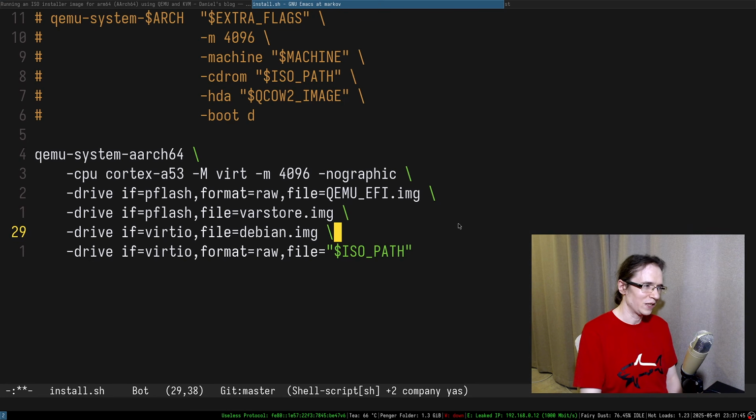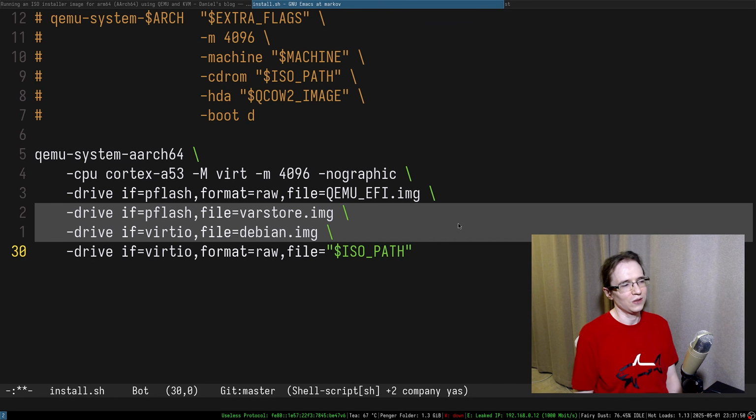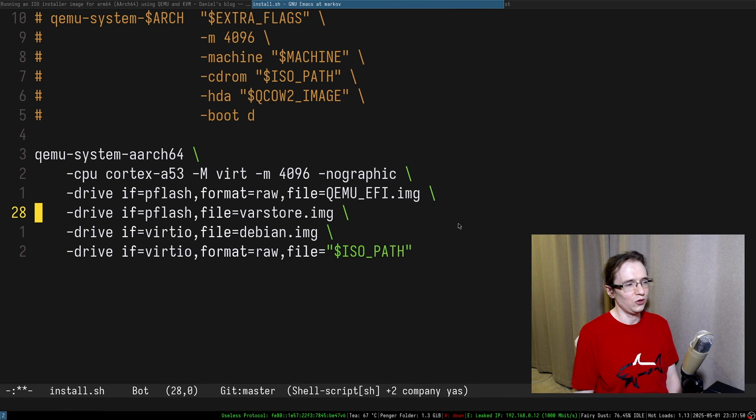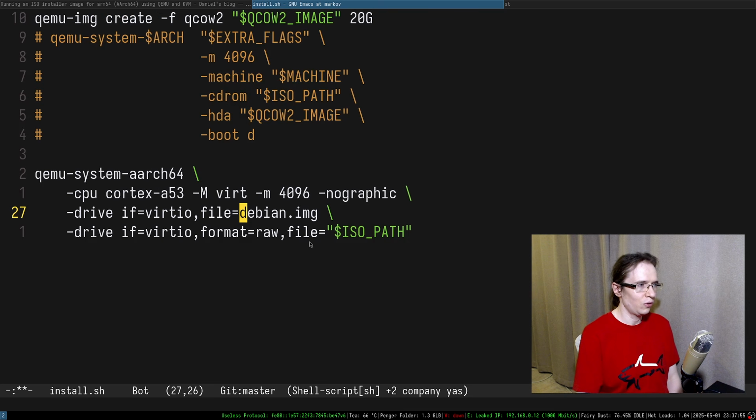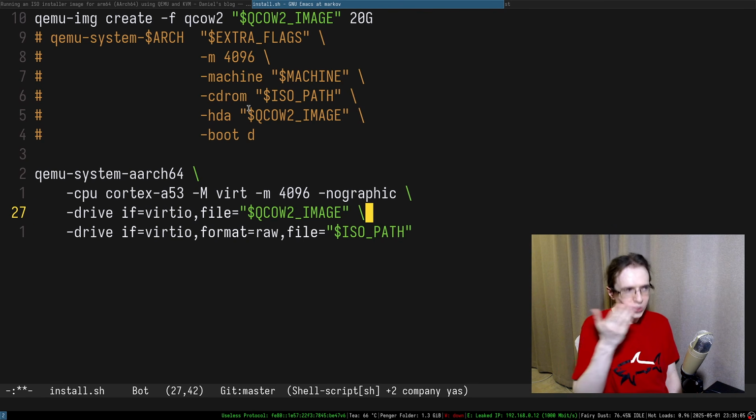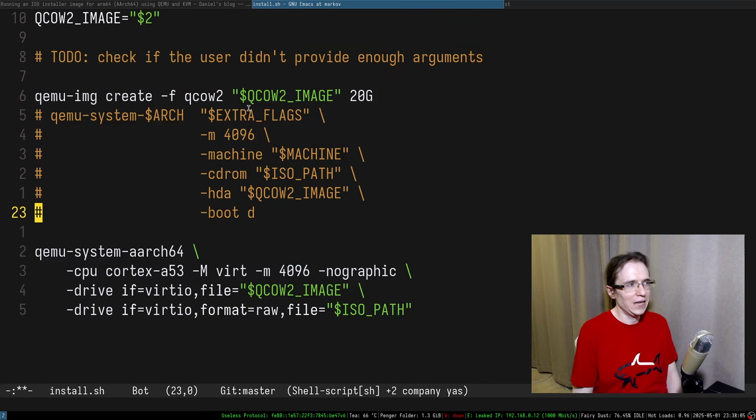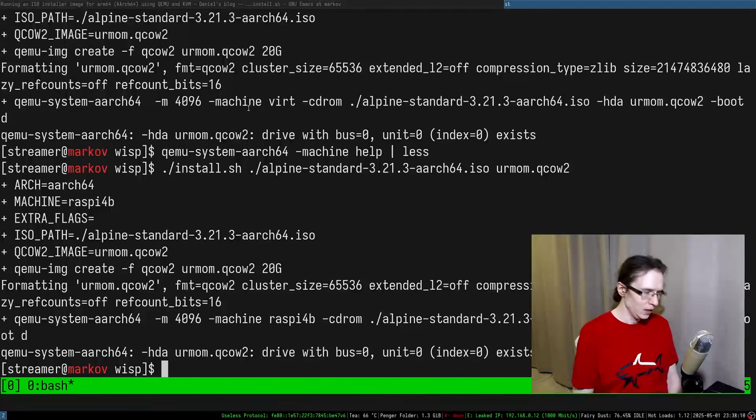I don't know. I feel like maybe I don't have to do that, honestly. I have a feeling that I just don't have to do that. Let's not do that at all, none of that. And here is the image itself, the QCOW image, right? So let's give it a try. Will that work? Maybe that will work. We'll see. All right.